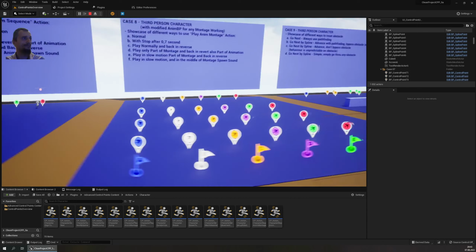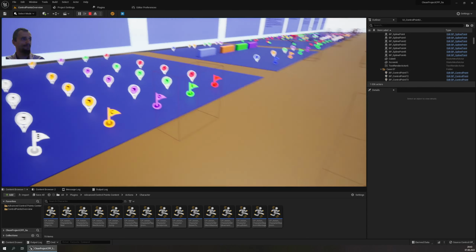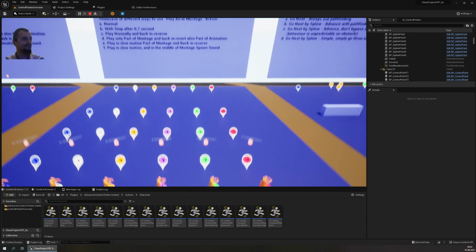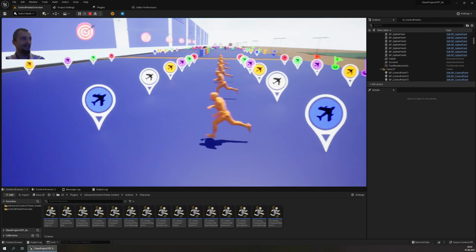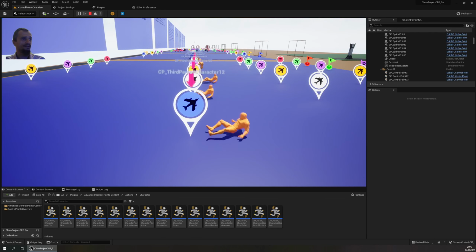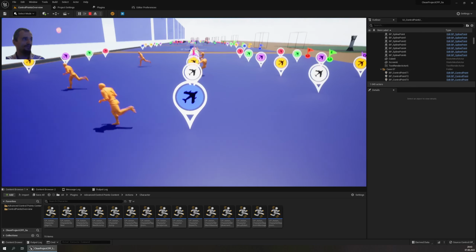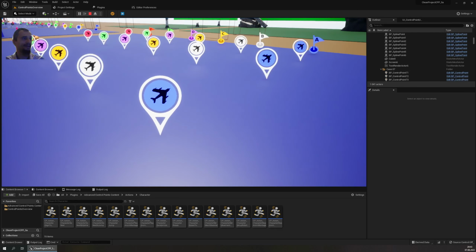Let's see now case 8. It's almost the same case like before, but concerning montage. This is only blue path: one time play montage and do nothing more. Simply continue movement.